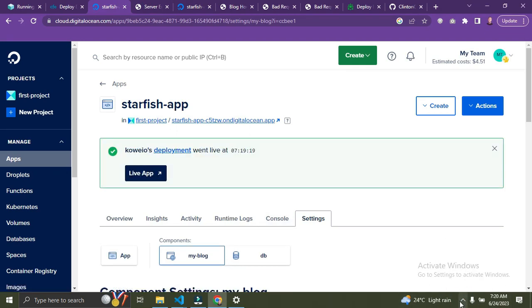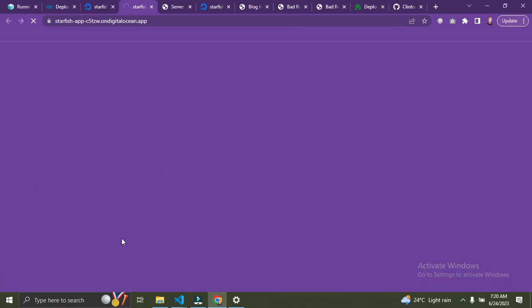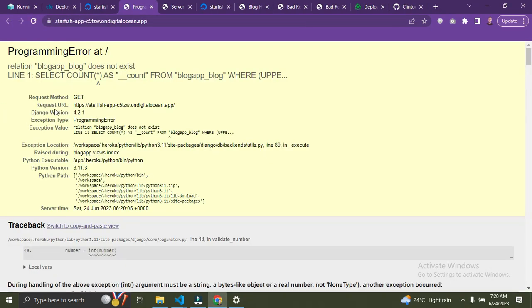Okay, so click on the live app button. Let's see if the error still persists. So it's loading. Oh, you can see we're having this error. Okay, you can see we have an error message here.